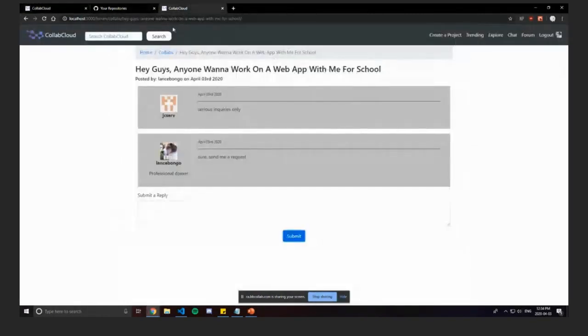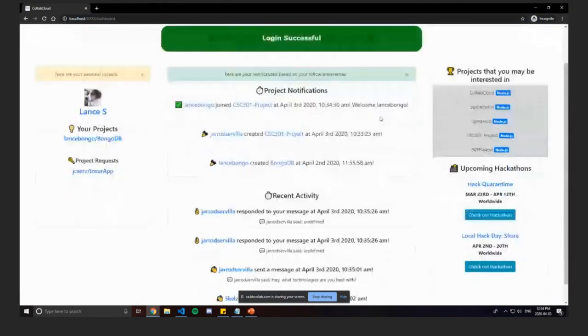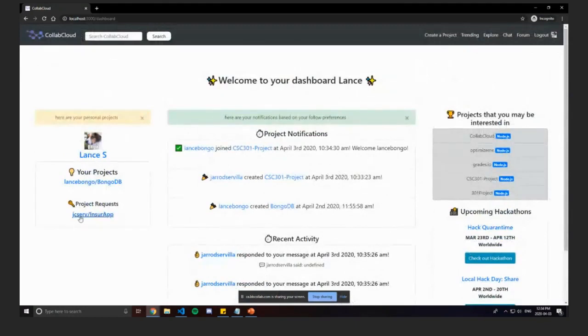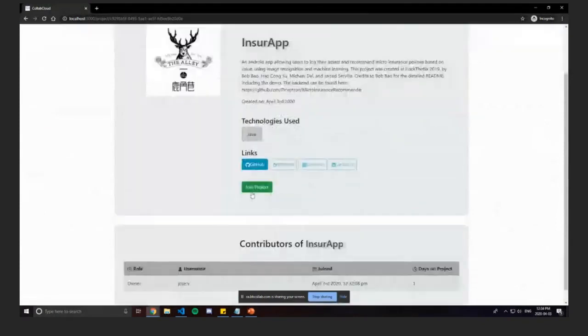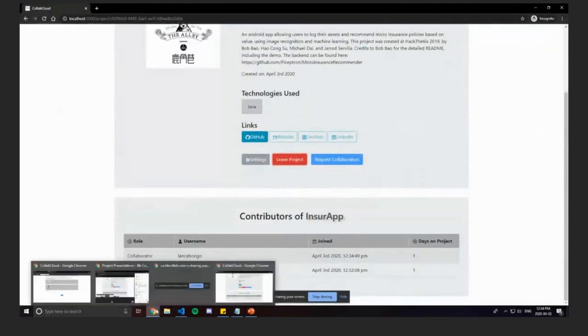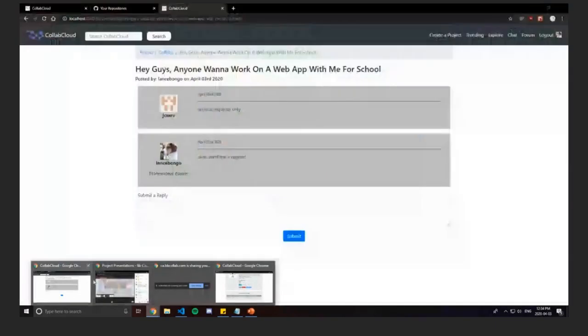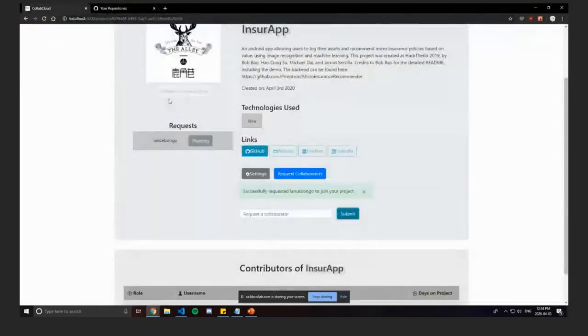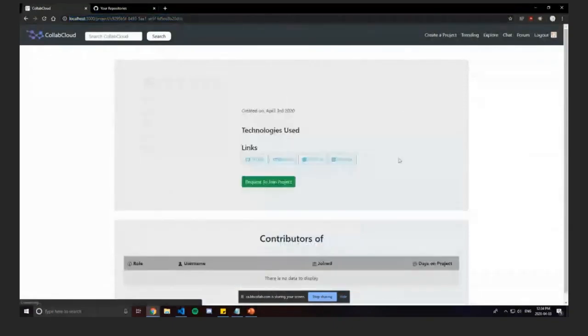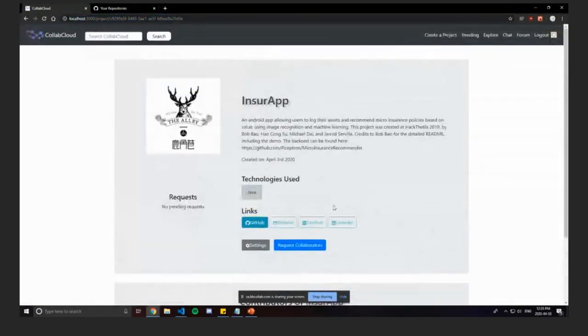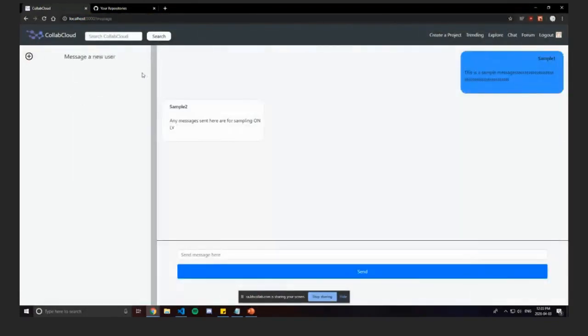It's pending. And if I log into here, I should just do this in incognito. So on Lance's account, I'm gonna see this right here, Ensure app, request to join it. I'm gonna hit that, join the project, and now I've been added as a collaborator. And if I go over onto this account, refresh, there you go, he's been added. Okay, cool. So now that I've got a collaborator, let's talk to him about our project.